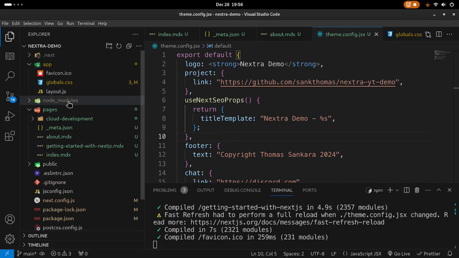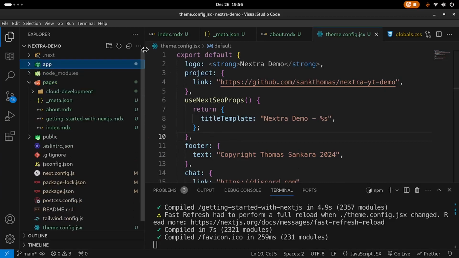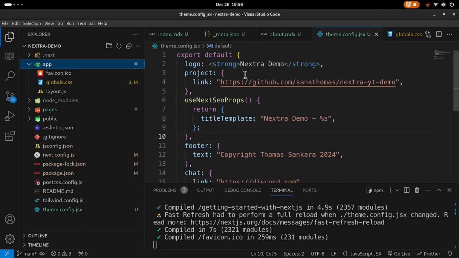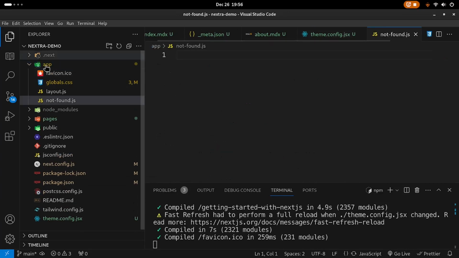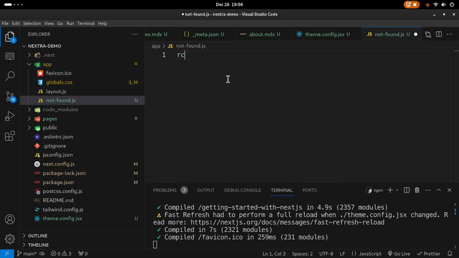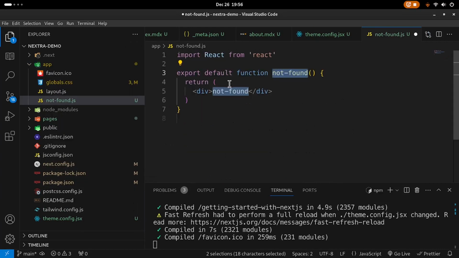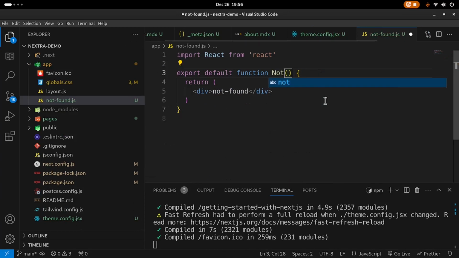And then another thing that I want to show you is if you want to add a 404 page, the way you do that in Next.js is you go inside your app folder where the layout.js is located, and then create a new file called notfound.js. Now this is the 404 page, okay? So let's just say RFC. So not found, change this into not found. And then let's just say 404 not found.